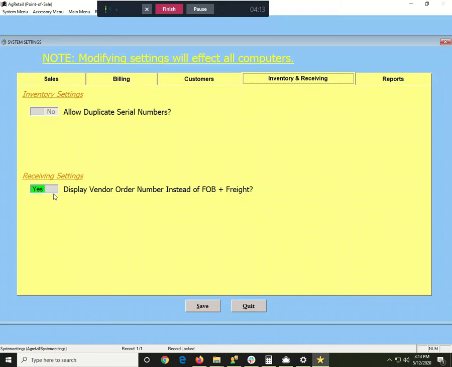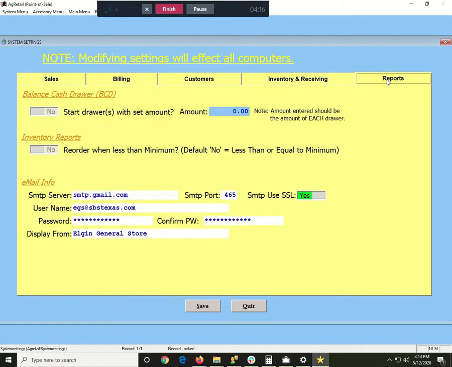And lastly, we have the Reports tab. For the balance cash drawer, if you want your drawers to be separate and to start out with the same starting amount, a set amount each day, you would toggle this to yes and then put your amount here, depending on if it's 200 or 400 or 1,000 or whatever you wanted your starting cash drawer balance to be for each drawer. You could set it up here. It's very important that this amount is for each drawer, not all your drawers combined.